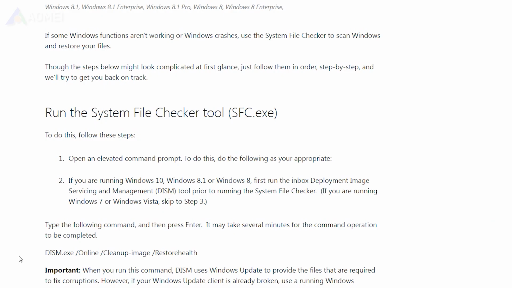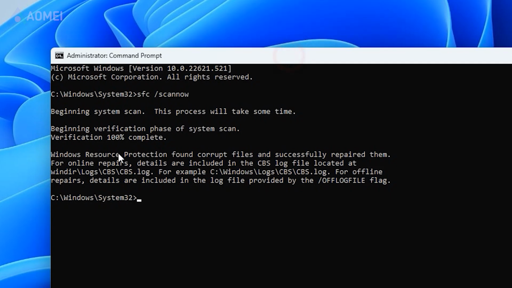Way 3. Run System File Scan. Running a system file scan helps solve the problem of system file corruption, which causes Windows updates not to download. In the command prompt window, copy and paste the following commands one by one, and press Enter after each. This process may take a while, so wait for the system file scan to complete.